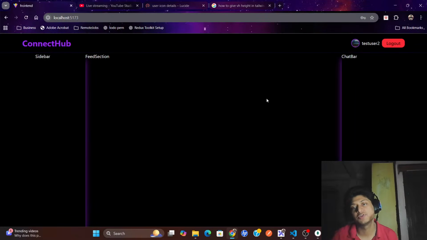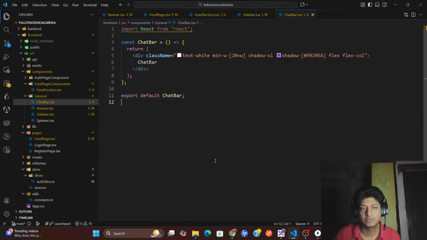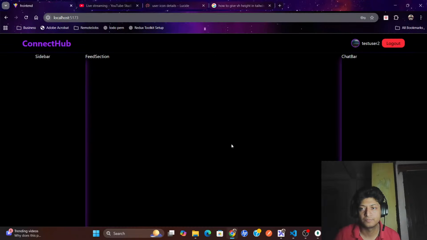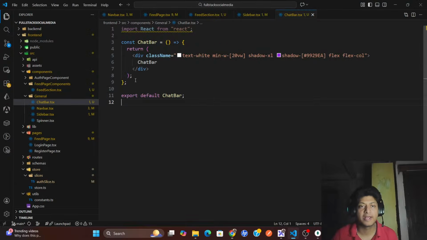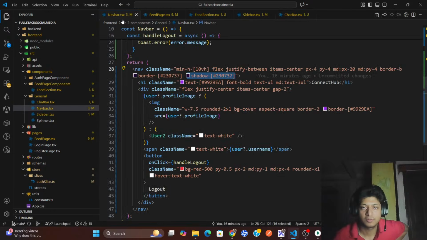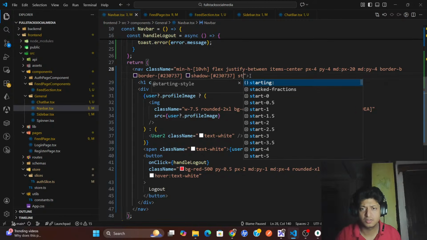Now let's focus on this. Here I'll get the feeds like this, then scroll. And the feed section should be scrollable. First of all, this will be fixed and this will be fixed. And the navbar also will be fixed. Navbar will be sticky.